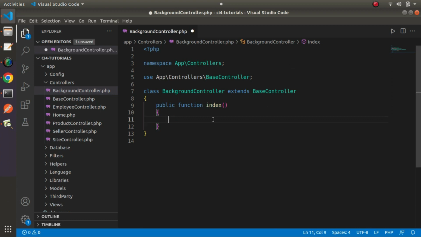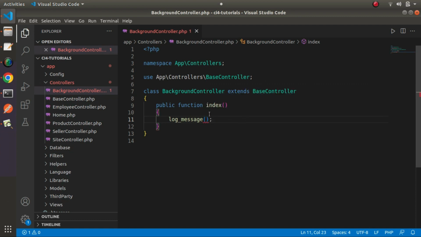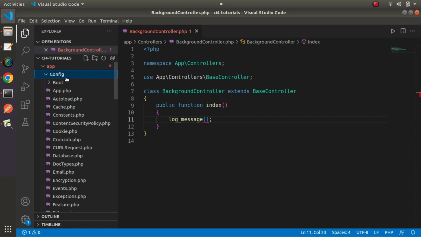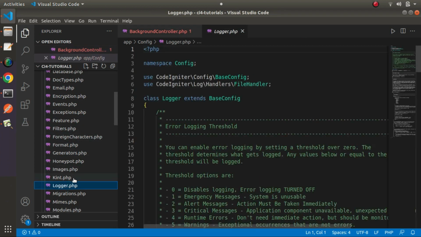In this index method, I will use a helper function of CodeIgniter, and that is log_message. If I type log_message, we can see inside this IntelliSense that first we need to pass the level and second we need to pass a message. Before generating any log message, first we need to understand the basic concept of creating logs. If I go inside the Config folder, we'll see a file called Logger.php, and here it is. This is the basic configuration file.